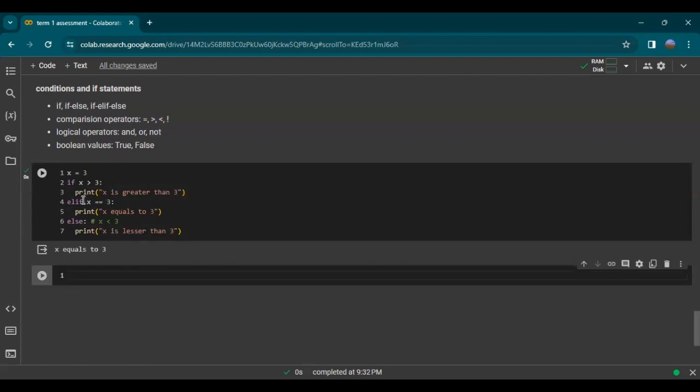We use the else if statement for multiple conditions. Otherwise, if there's only one condition, we can just use the if. If there are two conditions, we can use if and else.